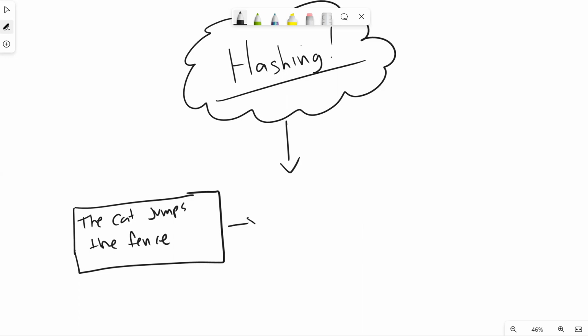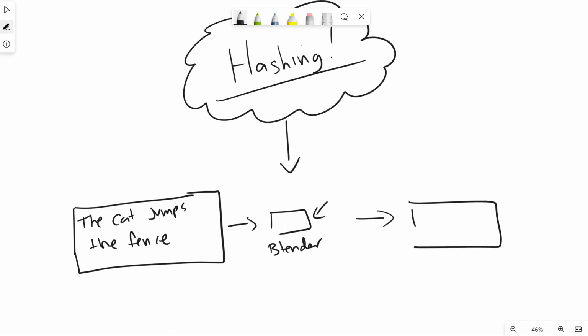That data then gets put through a blender. When we talk about a blender, think of this as a mush. If you're going to make a smoothie, think of it like that. The data goes into the blender, gets all mushed up, and then later gets spit out into a string of values. We'll talk about how the strings are represented as well.